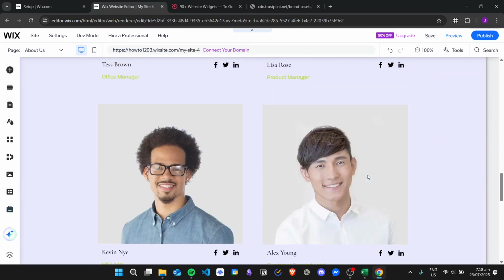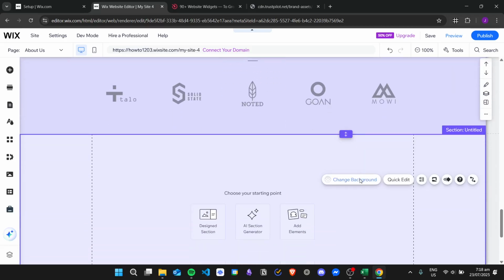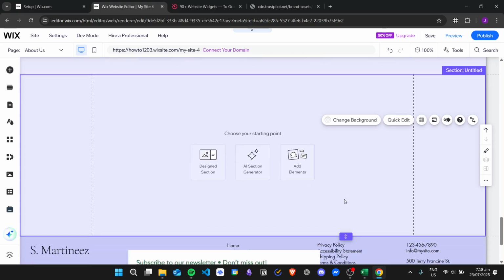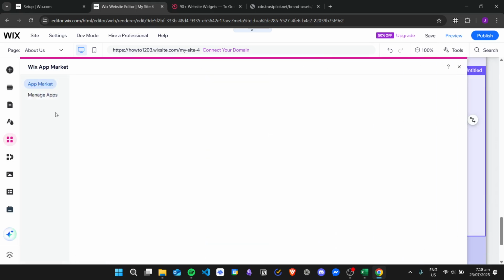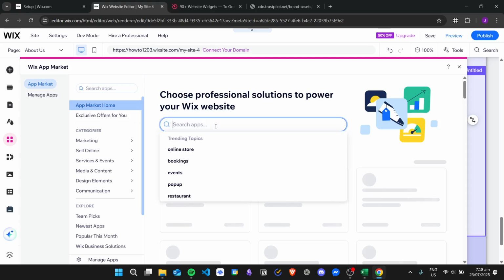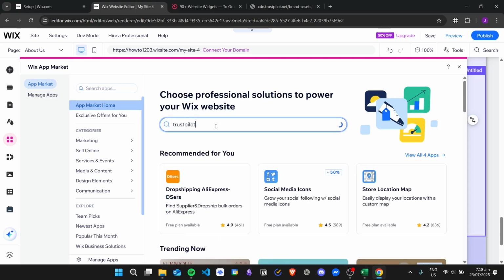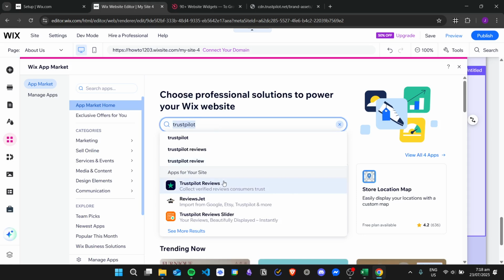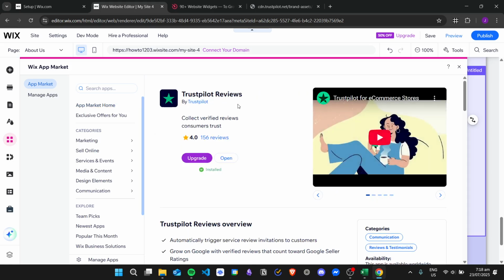So here I am in my Wix website and I want to add a TrustPilot review here. One way you can do that is go to Add Apps, search for TrustPilot, click on TrustPilot Reviews, and then you can use this app and just add this to your website. But for some reason, this application is not working right now for me. I cannot log into my TrustPilot account.